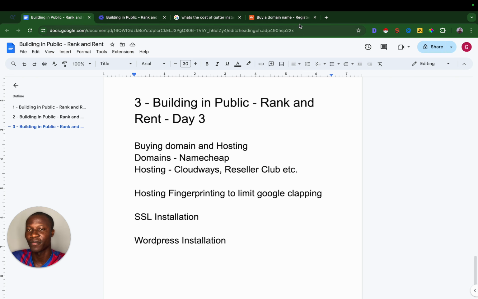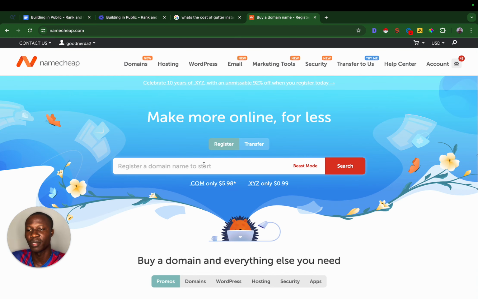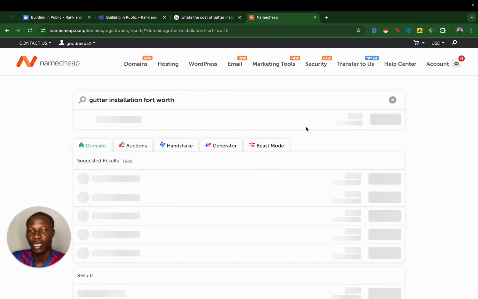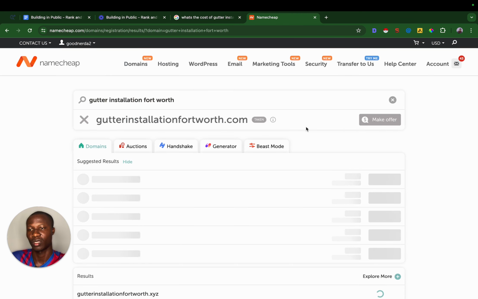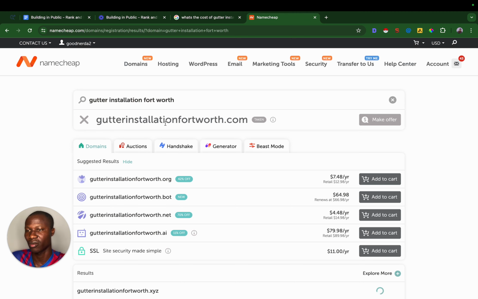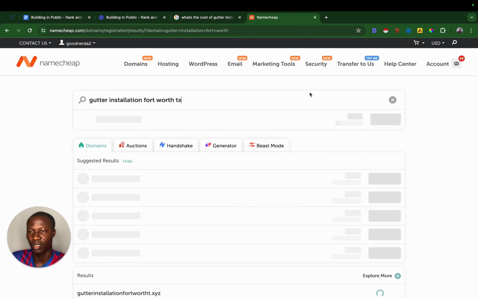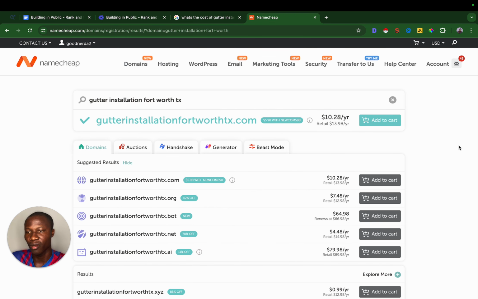I choose Namecheap for my domain names because it's easy and it protects your identity, unlike some other hosting. As you can see, gutter installation Fort Worth is taken already. Let me add Texas to it. Okay, so we have this domain which is available: gutterinstallationfortworthtexas.com is available.